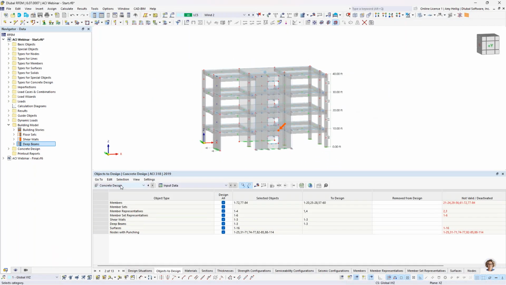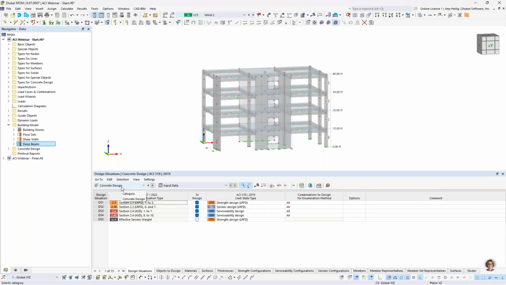Now, if we drop down to the concrete design add-on within table format, we have here the input data. And as mentioned, here are those design situations. So what I'd like to do is to take that first design situation, those factored load combinations that are grouped together, and set the limit state to the strength design LRFD. But then we also have the factored load combinations that include those seismic forces in the second design situation. So therefore, we want to choose the seismic design limit state from our dropdown. So we'll carry out not only the strength design for these load combinations, but also those additional seismic detailing checks that we talked about from chapter 18.